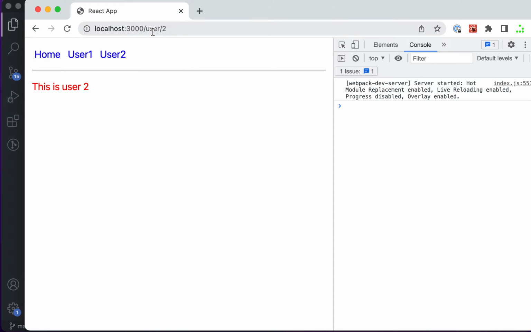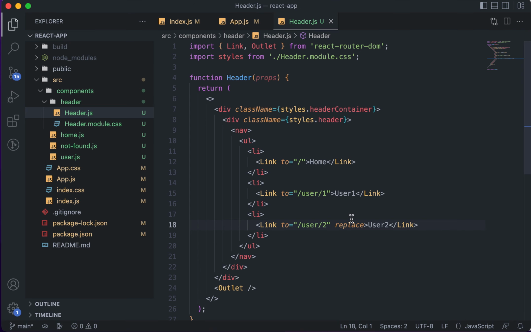Now when I am at user 2 and I go back once, you see that I directly go to home rather than user 1, which means that user 1 was removed and user 2 was pushed onto the stack. So this is normal behavior.